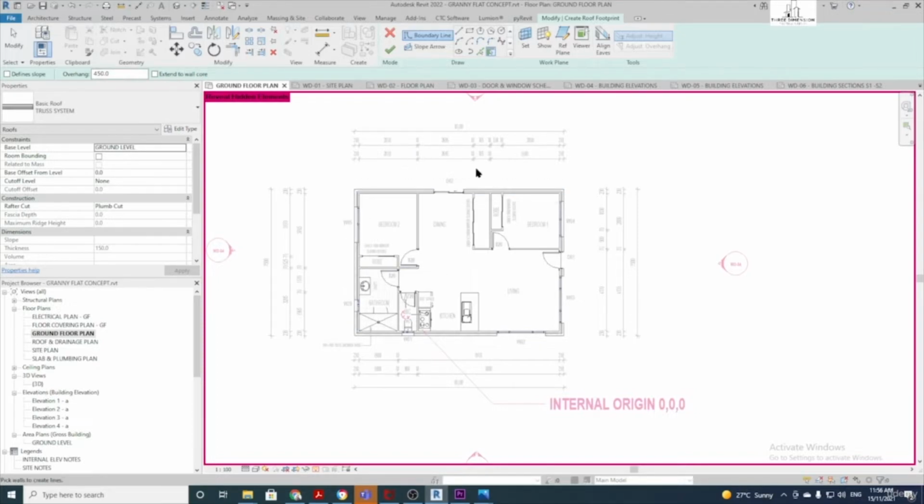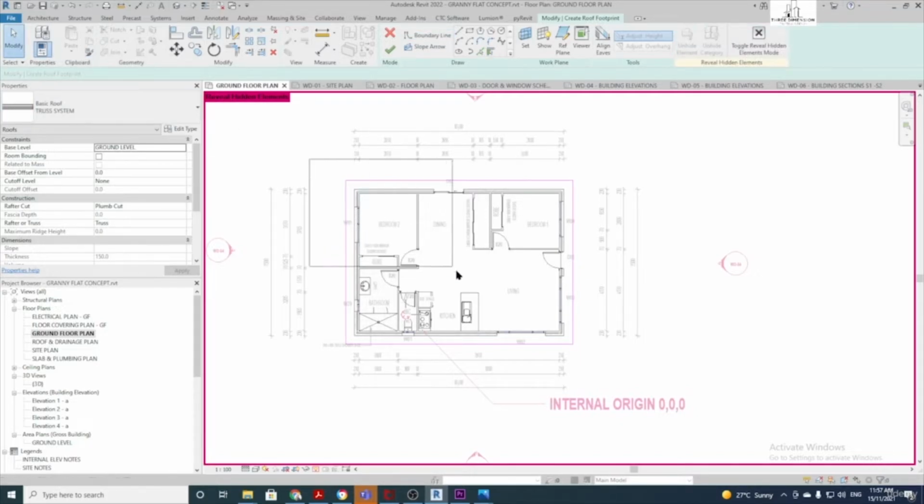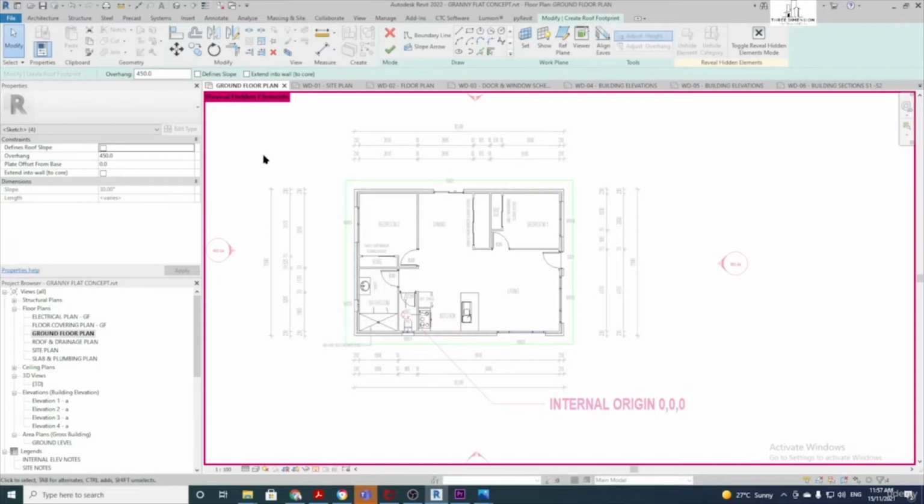Come down to our floor plan here and we'll select the external walls, and you can see it automatically overhangs the eaves by 450mm around the walls. Because we didn't select define slopes before we drew these lines, what we have to do is click the modify tool up here, come down here, and select all the lines. Over here where it says define roof slope, click this little checkbox, and down the bottom we can pick the slope of the roof.